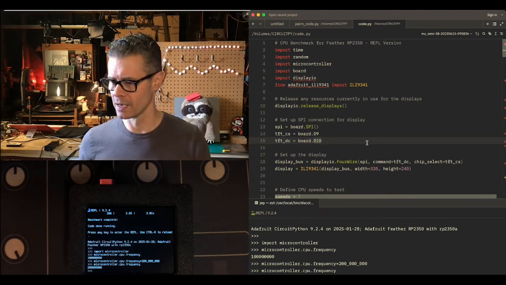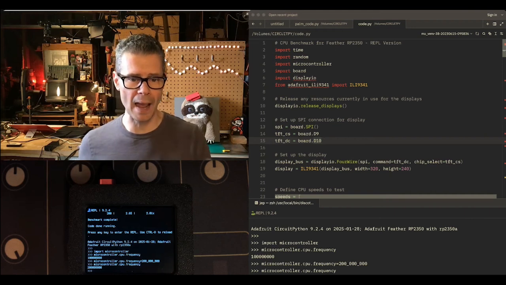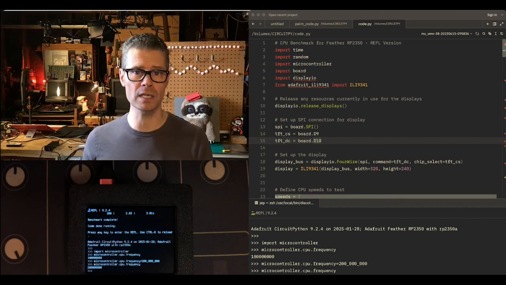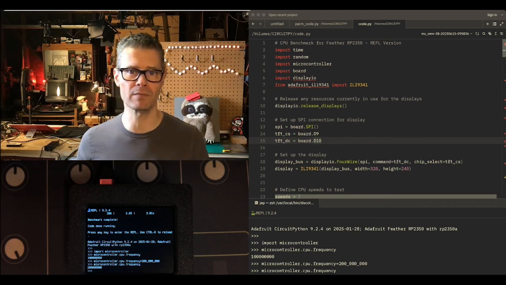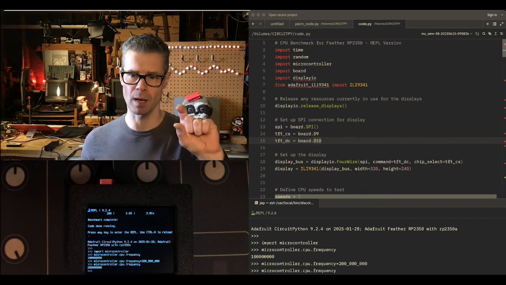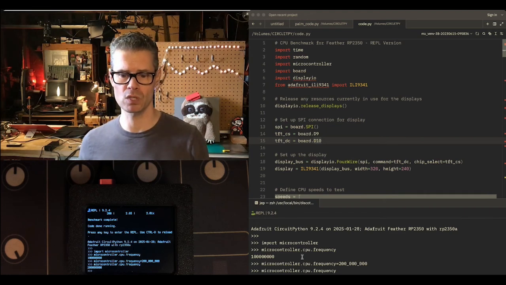It's officially been sanctioned. And so what I'd like to do is show you how you go and check the current frequency, how you can set a new frequency, and also have a little bit of a demo on some different benchmarks for different CPU speeds.